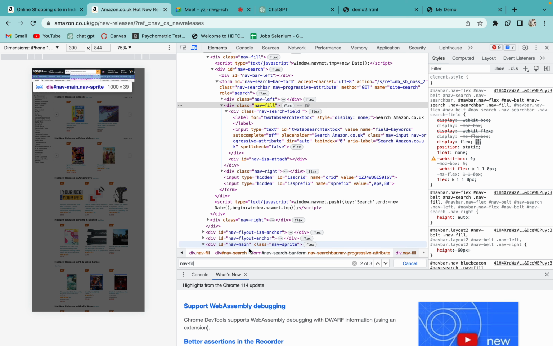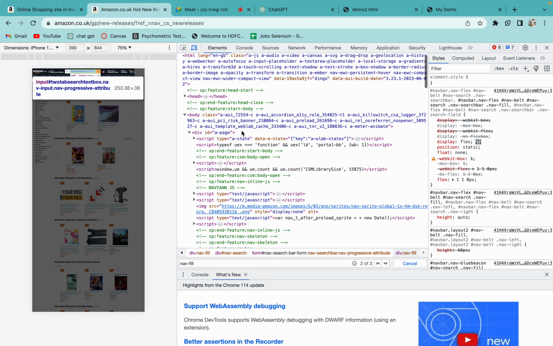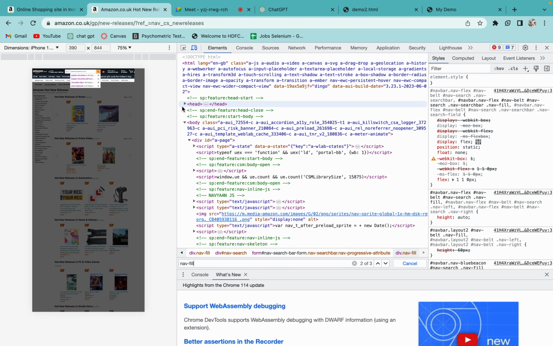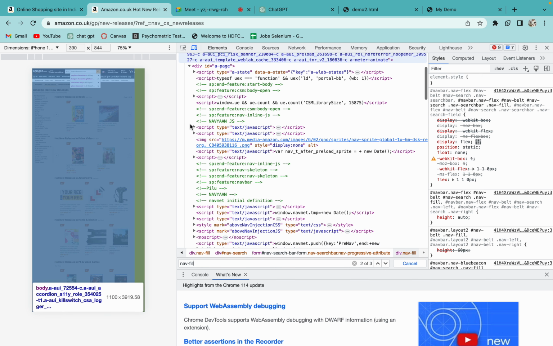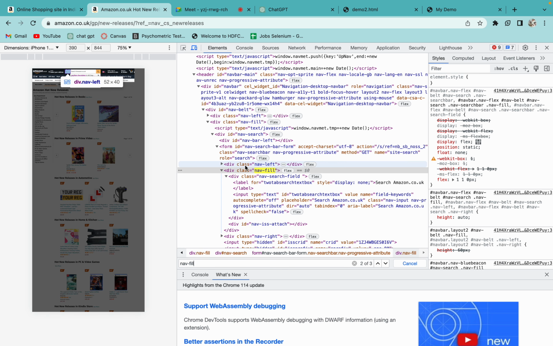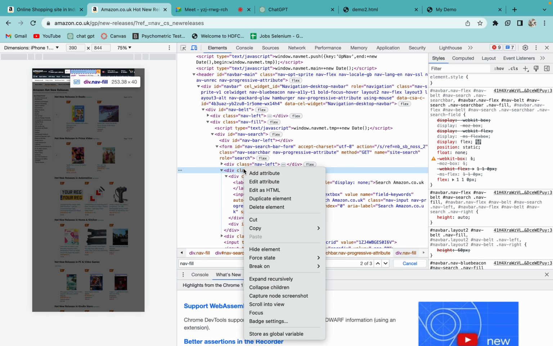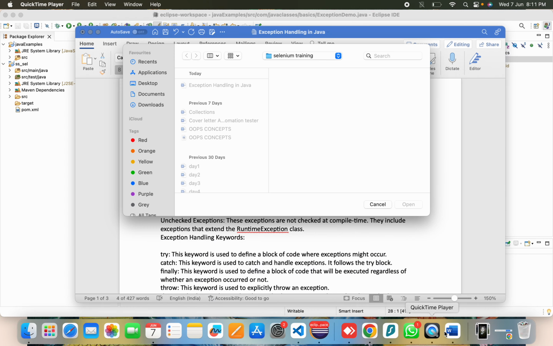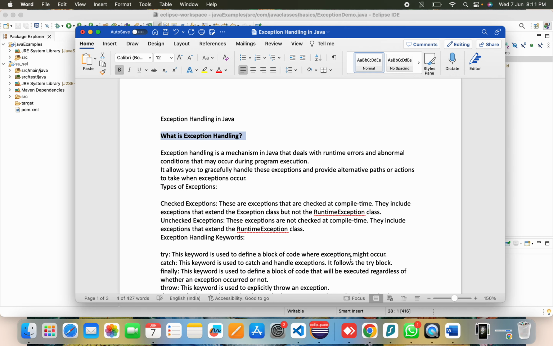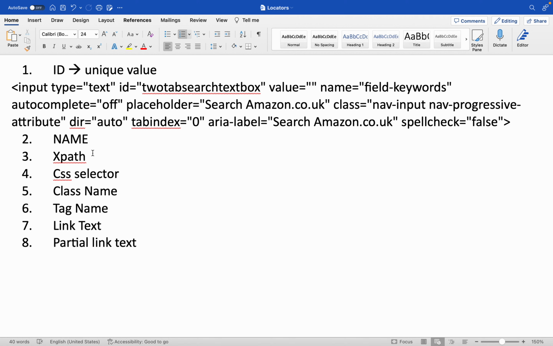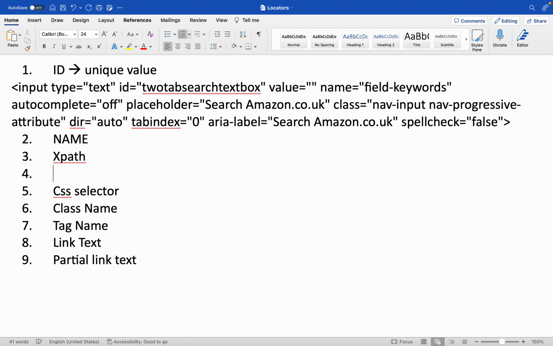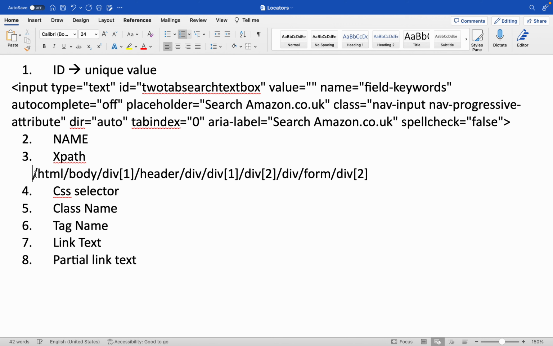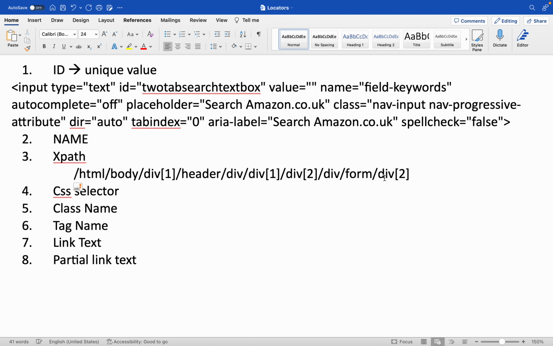Then I have to go for XPath. XPath means what will happen? You'll write the path of it, like HTML, body, within the body under the script tag. So if you want to just see the XPath of this div, right click on this web element, copy full XPath. So the XPath means you're trying to identify the position of this div.